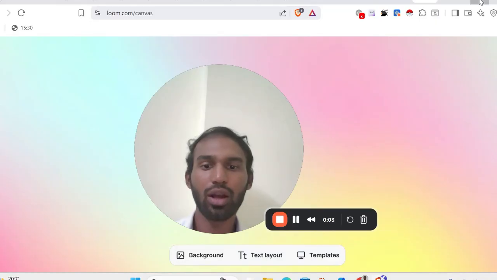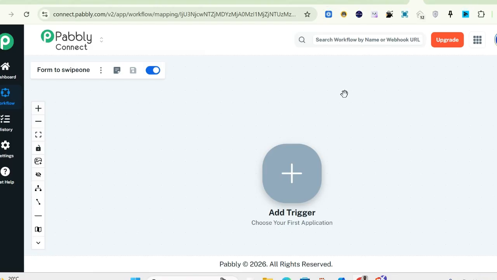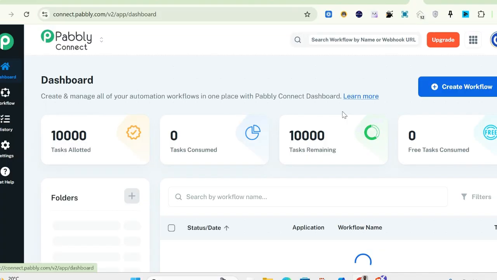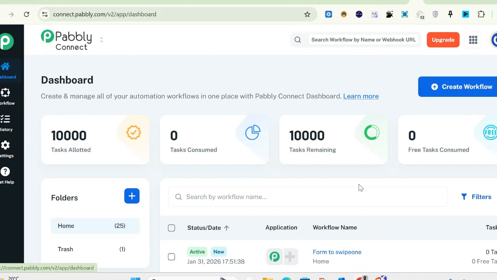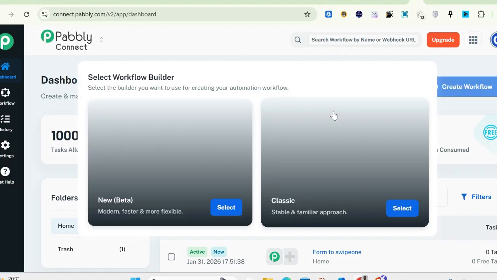To show you how to use Pabbly Connect and do your first automation. So this is the Pabbly Connect dashboard. I'm creating a new workflow. What I'm going to do is create a new workflow.